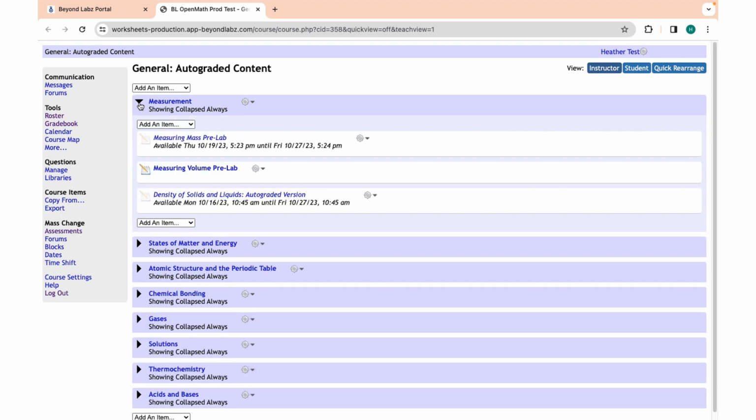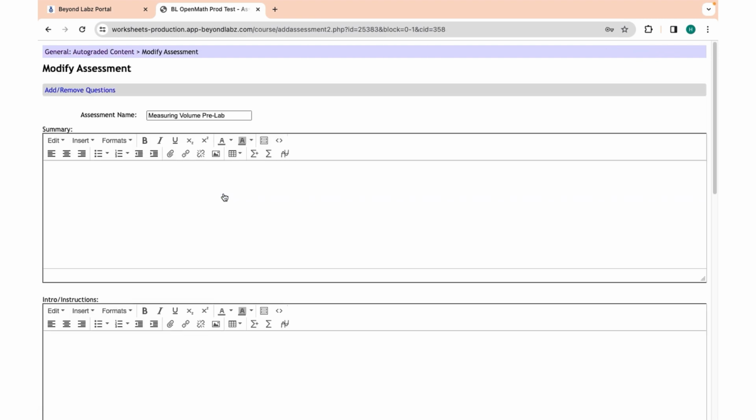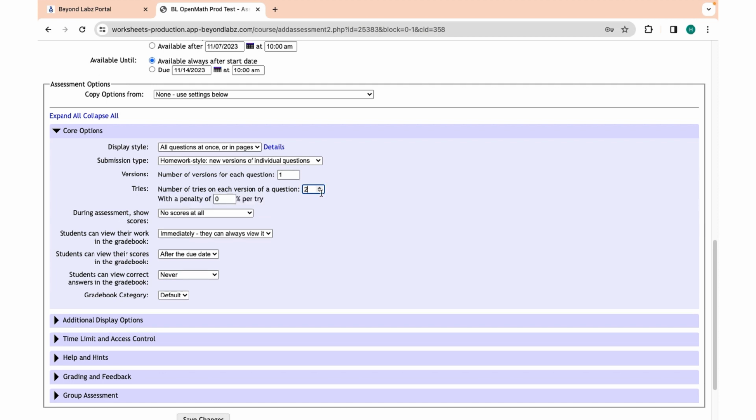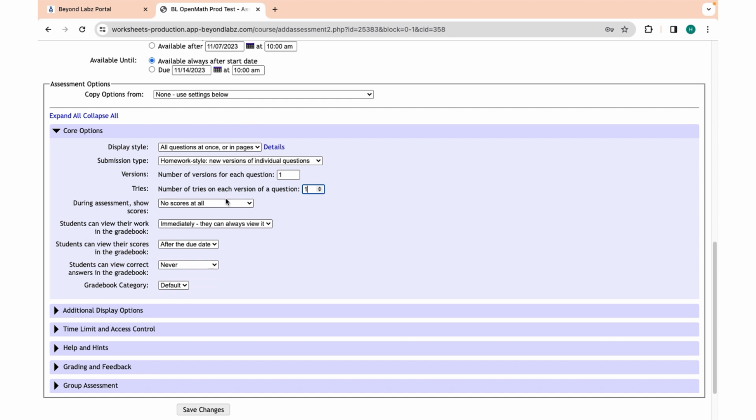Each of these modules here are like units or chapters. You can go into them and adjust any of the settings on them one by one, or you can do it for all the worksheets at once. I'll show you how to do that. I've got it currently set up for all of them the same way to start, where there's only one version of each question and they can only have one try on each version. If you want to let them do more tries than one, you certainly can.